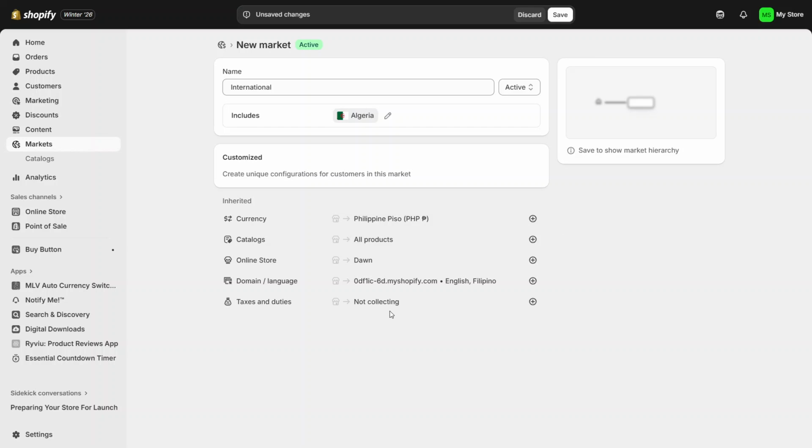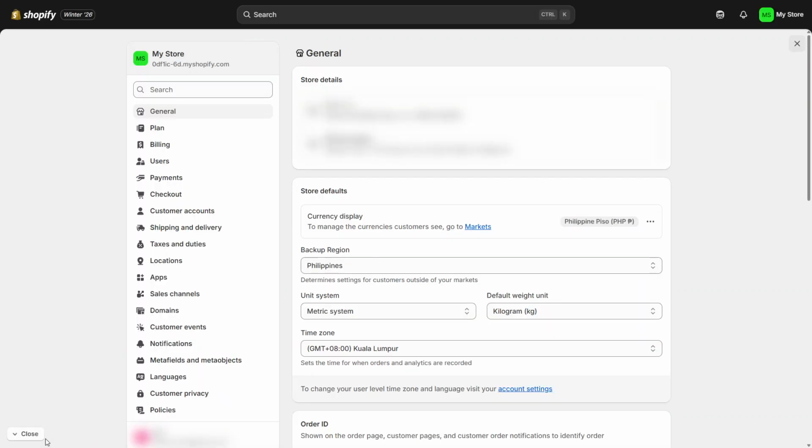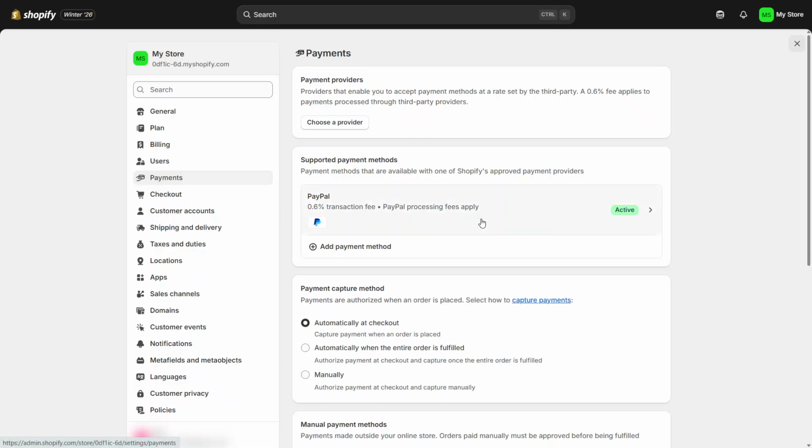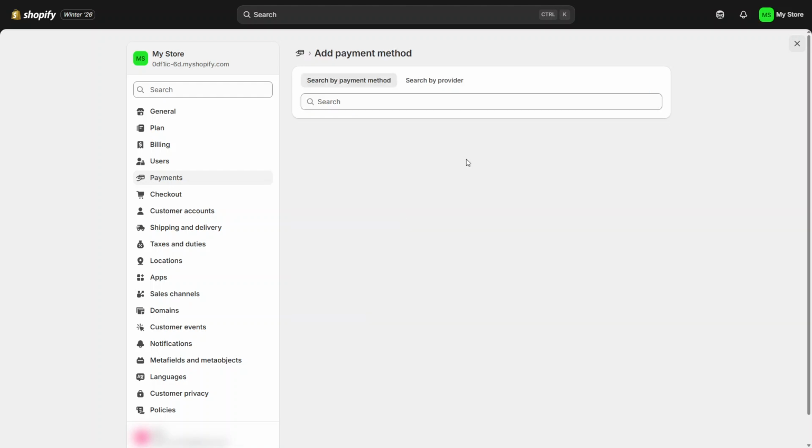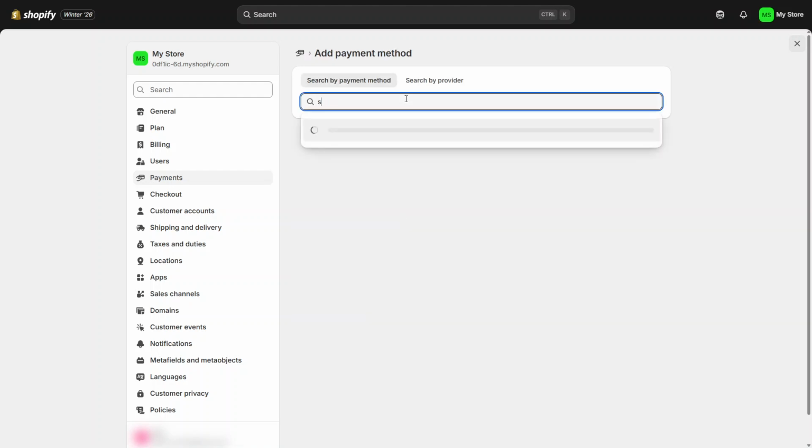Now let's enable local currencies so customers can shop in their own currency where possible. In the lower left corner of your Shopify admin, click on Settings. Once you're inside the settings area, look again at the left-hand panel and select Payments. To use local currencies, Shopify Payments needs to be available in your region. If Shopify Payments is supported for you, click Add Payment Method under Supported Payments and search for Shopify Payments. Follow the on-screen instructions to set it up.